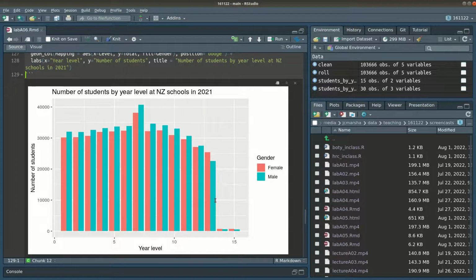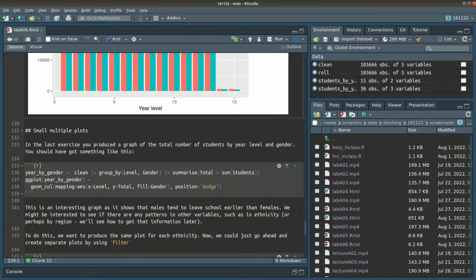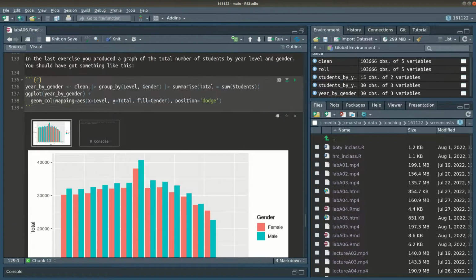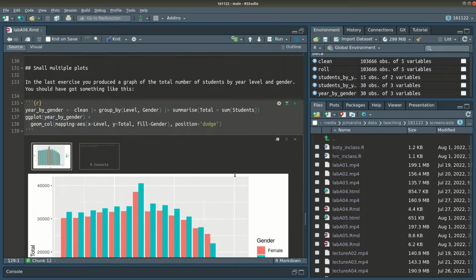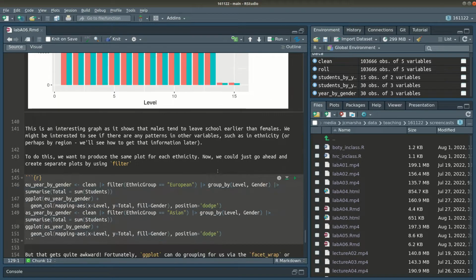Right, so in the last chart, we produced a graph that looks like this. Let's see if I got the same one. That looks the same to me. Notice I've coded it up a little bit less, used fewer lines, but it's exactly the same code. I've just added labels and stuff there. So it's an interesting graph that shows that behaviour of males tending to leave school early, and we might want to then see if there's patterns in other variables in the data, such as ethnicity, or perhaps by region. There's lots of things we could potentially do here.